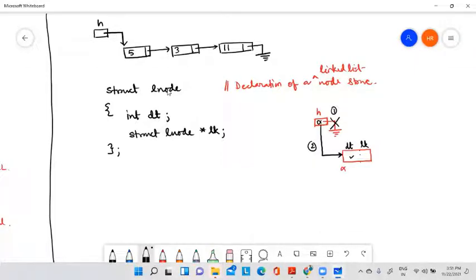And if you remember, last class I repeatedly told you that the name of this member with respect to the pointer which is pointing to this will be h arrow dt. Whatever pointer is pointing to this node, the member name will be according to that pointer, h arrow dt, and this one will be called h arrow lk. Remember this.